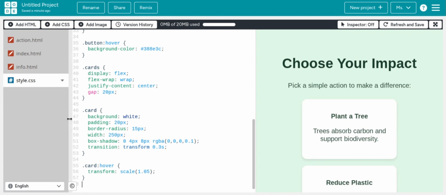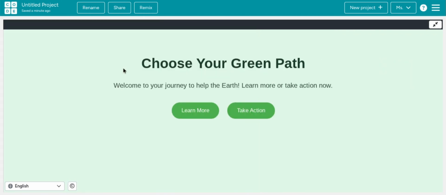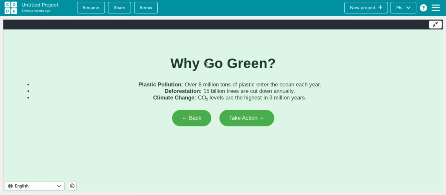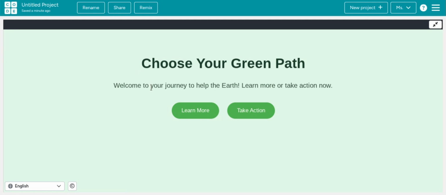Let's check it out. When we open the website, it reads, "Choose your green path. Welcome to your journey to help Earth. Learn more or take action now." Let's click Learn More first. We see it gives all the reasons why we need to go green. And if we go back, it'll take us back to our index HTML.